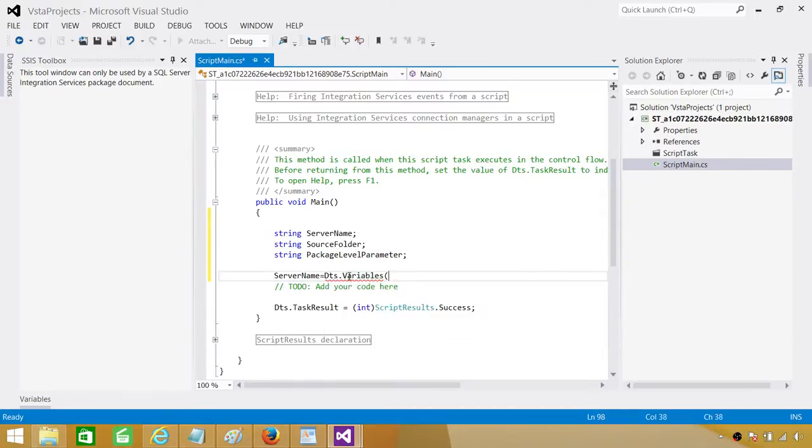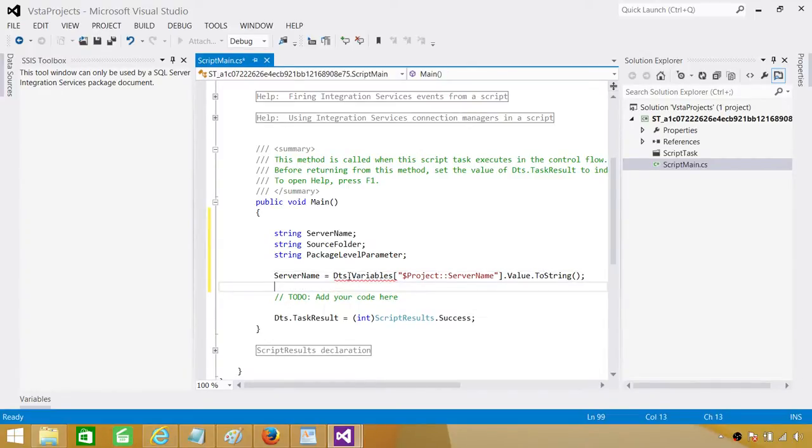So once you put that here, and then next part, what we are gonna do here. So we start with parentheses, and here we start with double quotes, and then we say $, and as it is a project, we say project : and here we will say server name. That's the name of our project level parameter. We close the parentheses, put .value .toString. So we save that value here. That's how we will use these project level parameters in the script task.